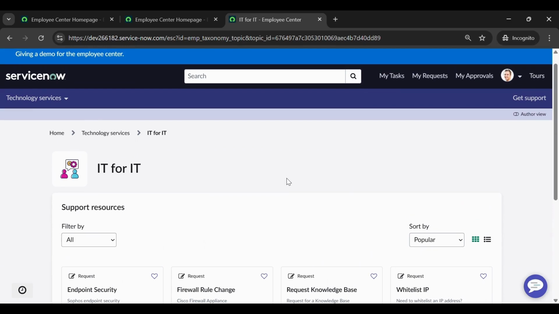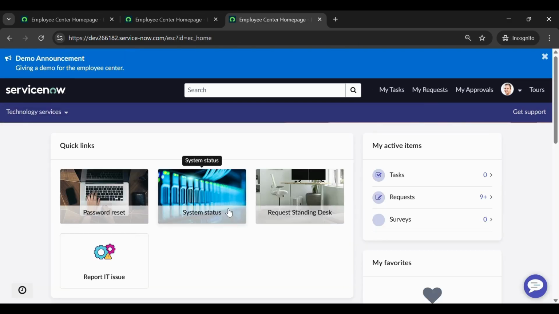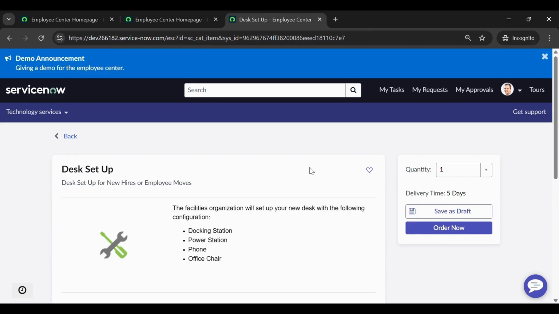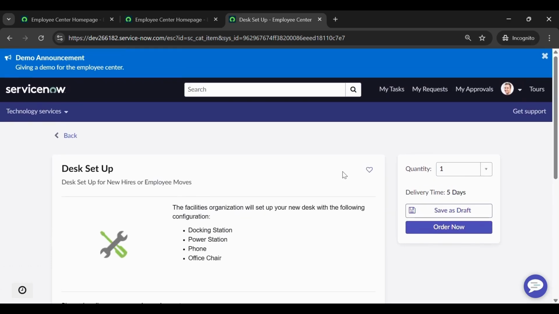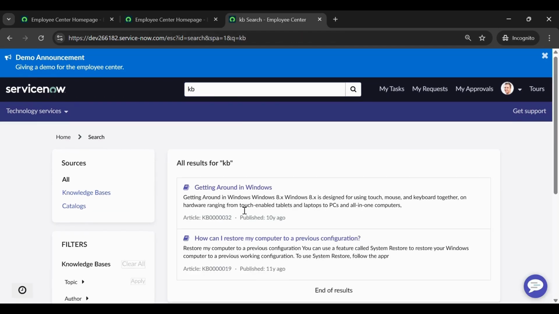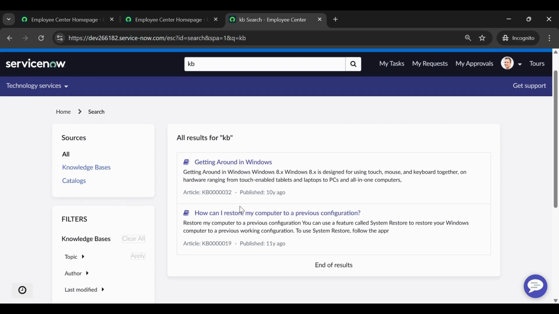Need to make a request? Just head over to the service catalog. You can submit the request here. Ask for HR assistance, all from one place. Isn't that cool? Have a question or need a quick answer? Check out the knowledge base. It's full of how-to articles and guides that can help solve problems on your own, like login issues, password resets, or company policies.